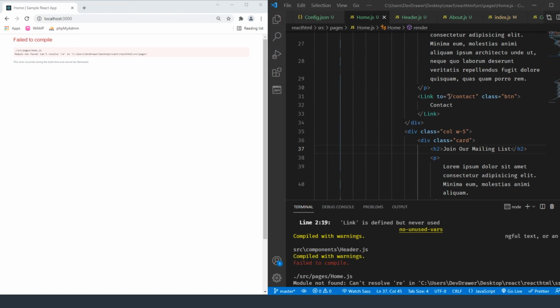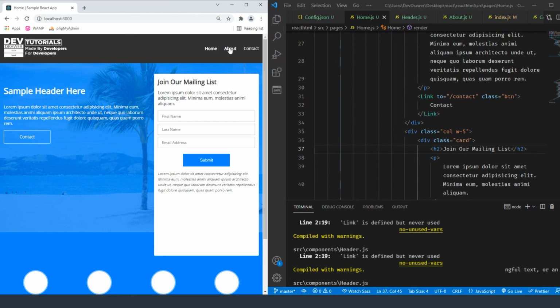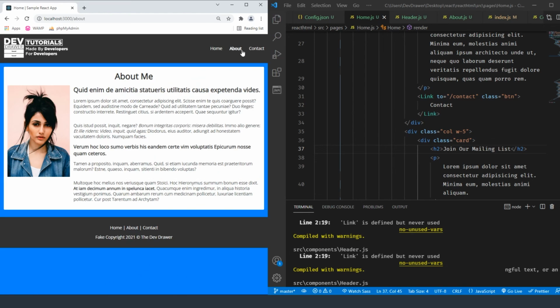Link to contact. Closing link. Link is defined. Okay, let me see if I can. Okay, well, it was a non-issue. Apparently I fixed whatever it was screaming about. I just didn't refresh the page.